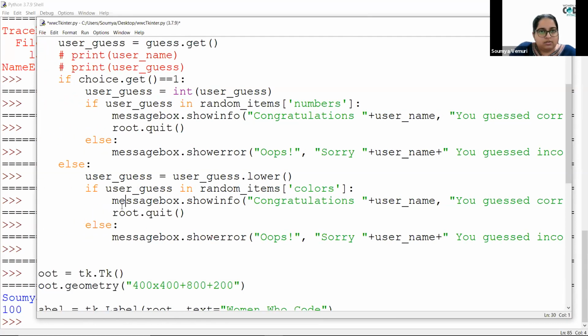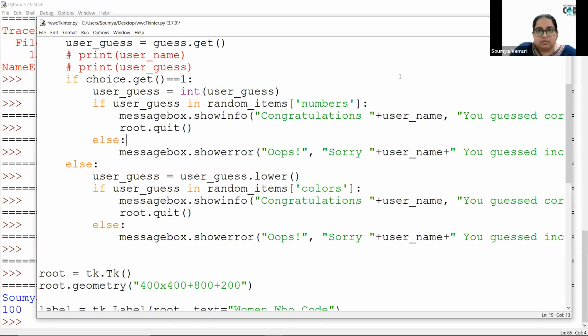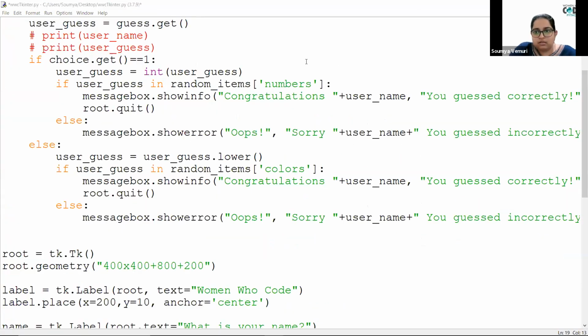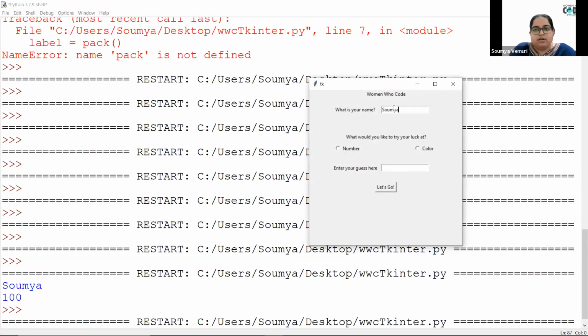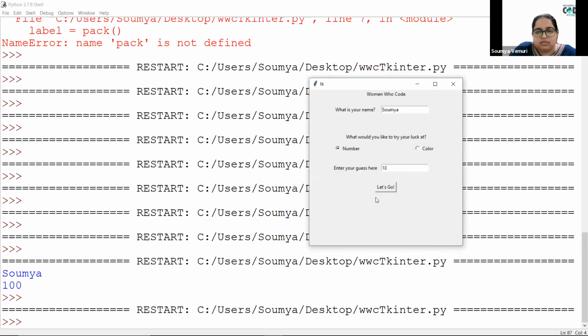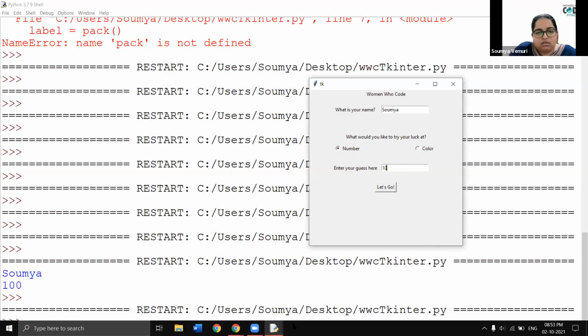Okay, so let's move on over. I'll just keep the screen like this for a second so that you guys can catch up. And I'll just quickly run it so that you guys can see the whole thing, what it would look like. So, okay, let's put our name. We'll put a number and I'll guess 10. I guessed correctly. So that means, why didn't it quit?